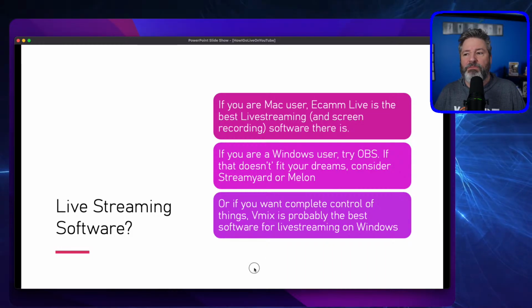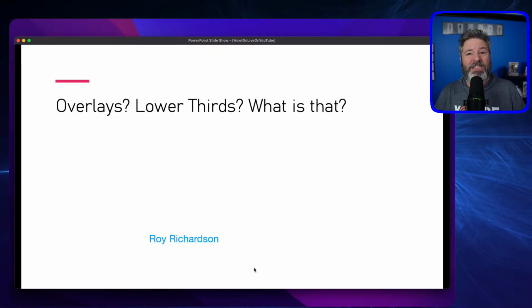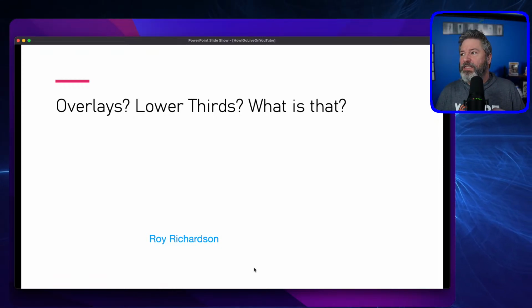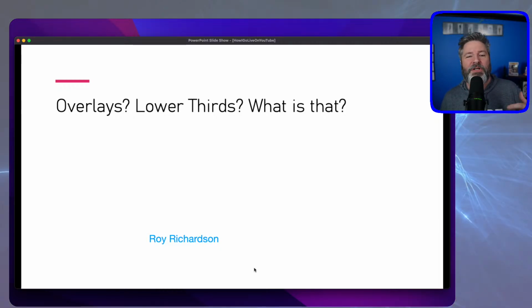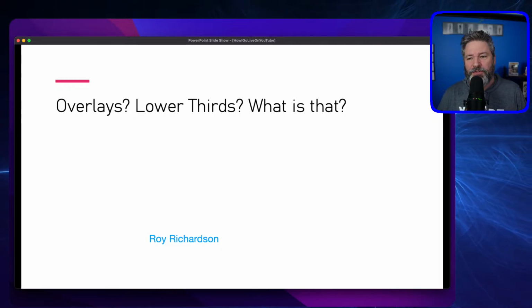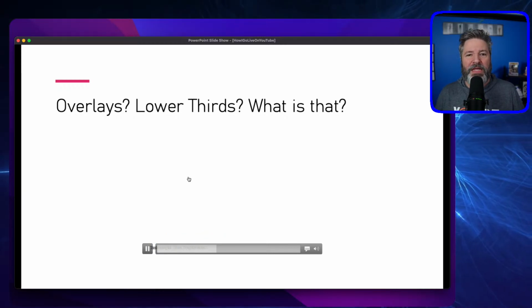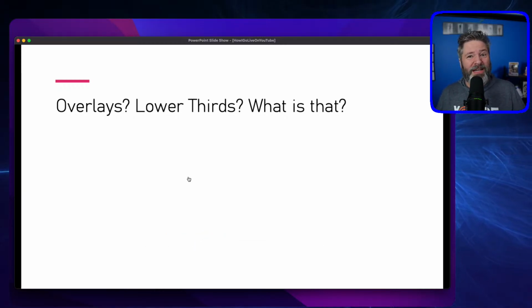It's just awesome. So overlays, lower thirds, what is that? So the lower third is that portion that shows up at the bottom and says, here's your name, or here's your company, or here's your logo. Here, I'll show you this one here. I'm going to hit the play button. So pretend it's the lower third on me showing up right there. There it is. Hey, right there.